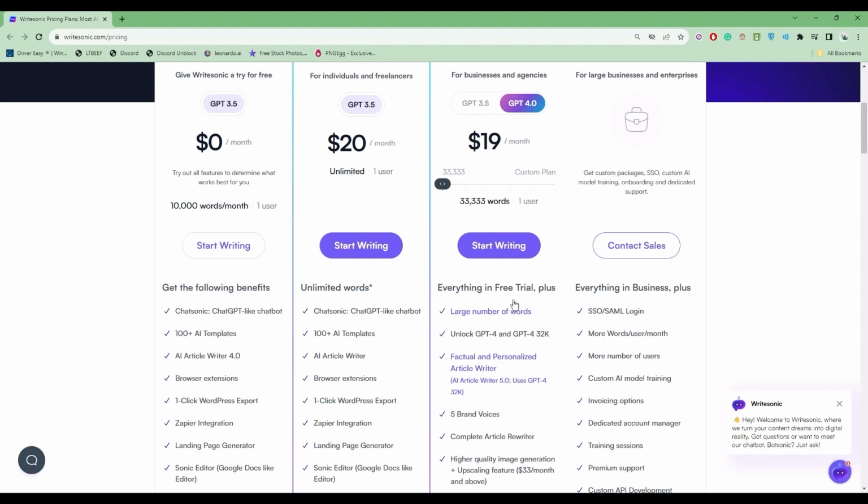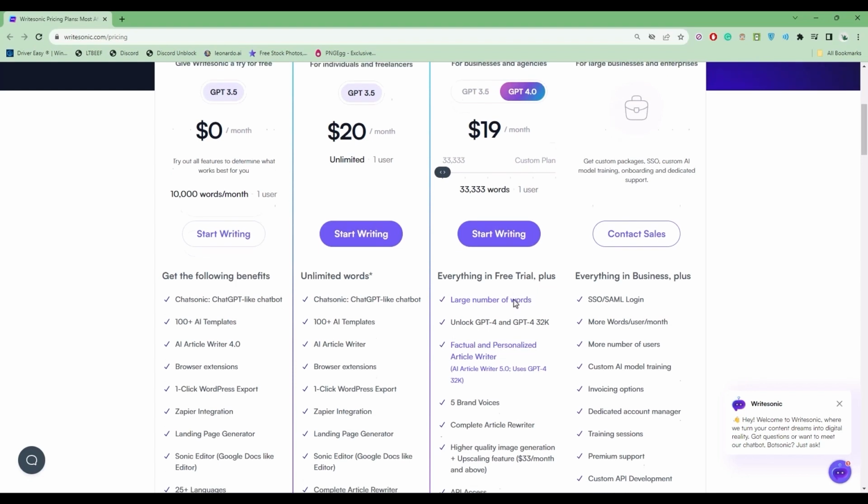But in the other case, if you want to write a full-size article for a blog post, and it will be very detailed and to the point with multiple source links and all of that, in that case a lot more credits will be deducted from your account. So that's basically how credits work in Writesonic.